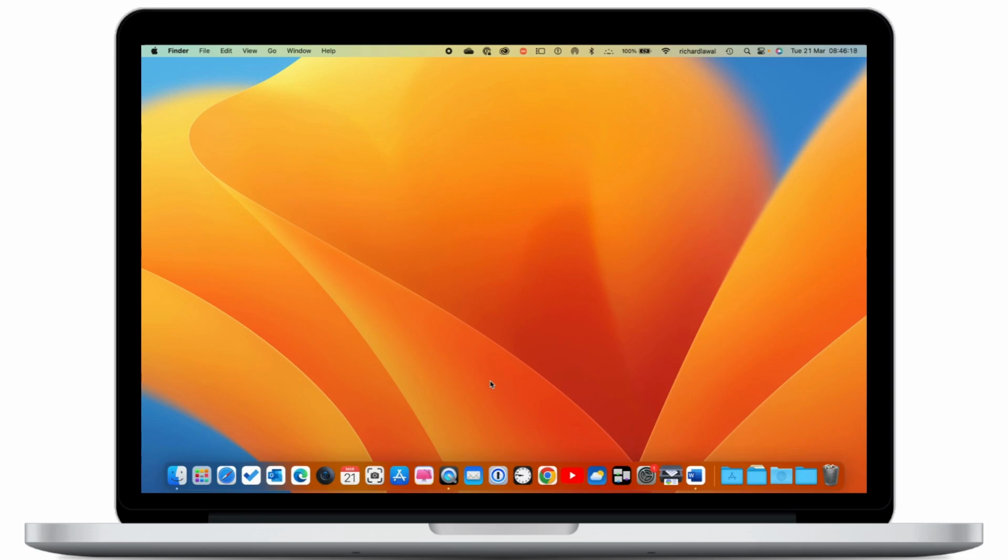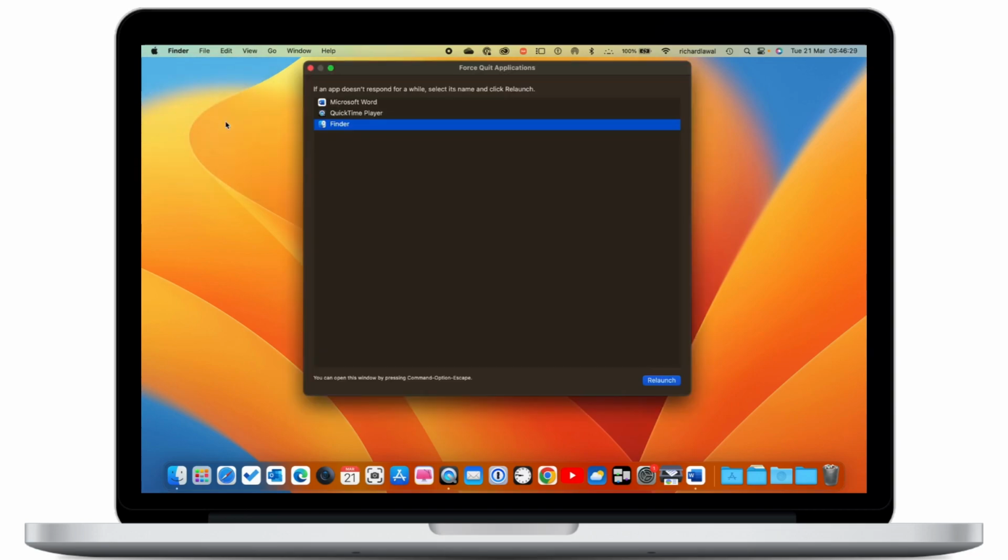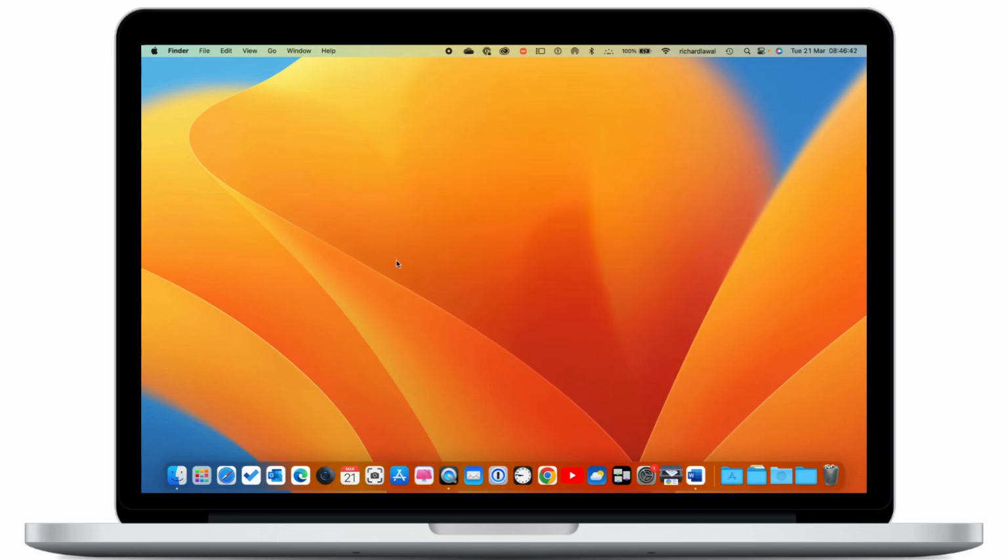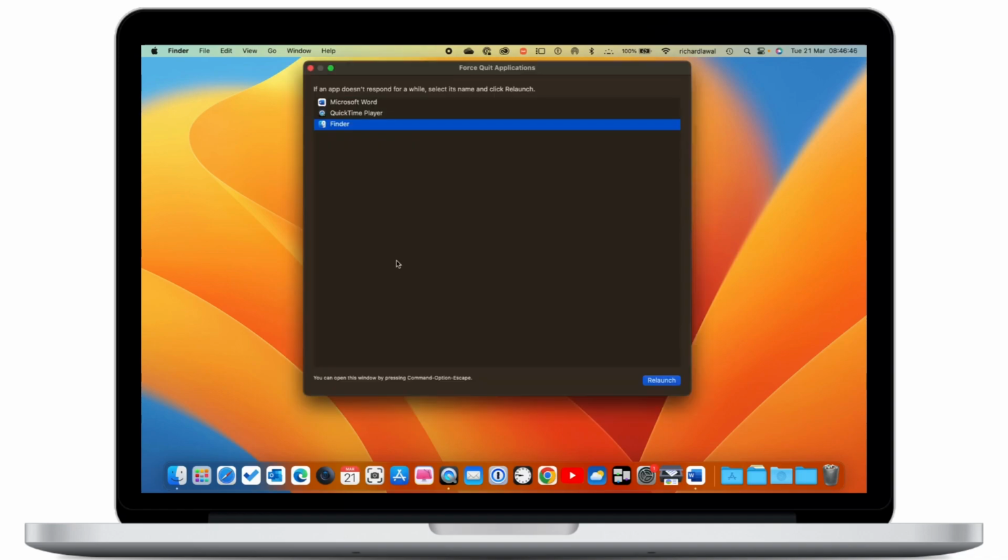Choose force quit by clicking the Apple menu at the left hand corner. Scroll down to force quit, and from here you can just click on the app, let's say Microsoft Word, and then click force quit. Another option is to press Command, Option and Escape on your device.